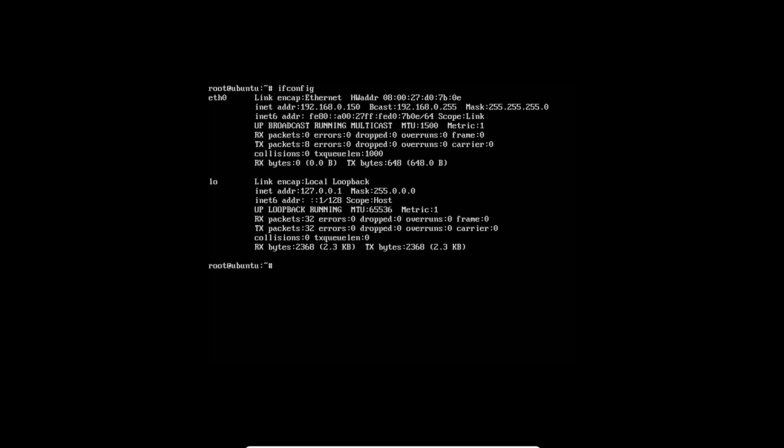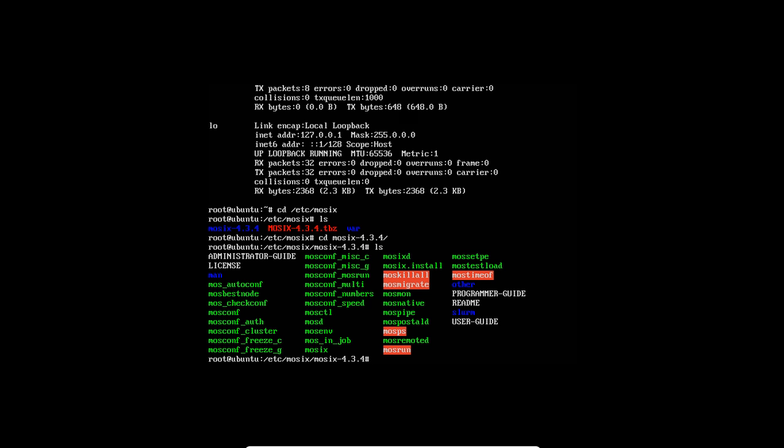MOSIX, how to install 14.04 server, how to prepare the server, and how to start the networks. And now everything I'm going to show is on the MOSIX itself. So let us go to the MOSIX directory which we have created, that is cd /etc/MOSIX. Now let me go to this folder, that is cd MOSIX. Enter. So if I press ls, you can find all these commands.